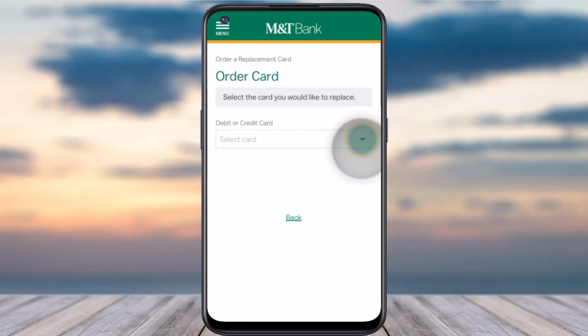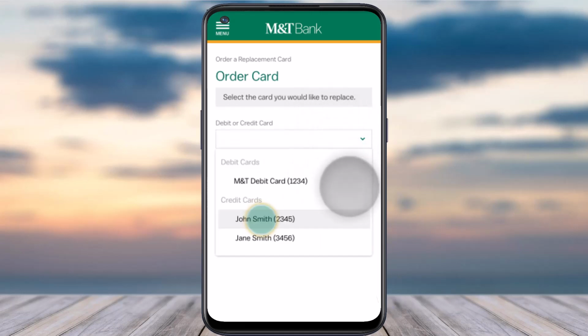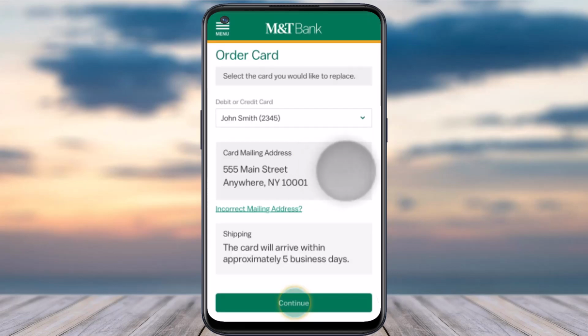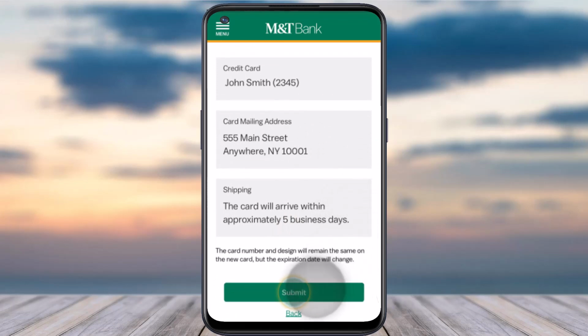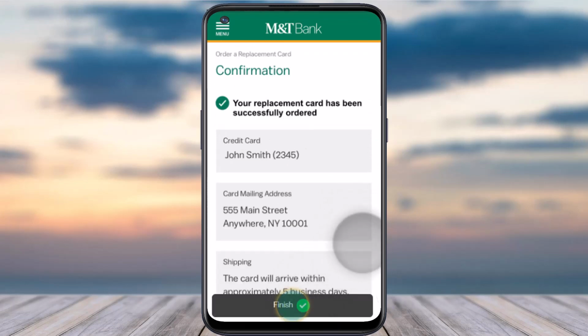So once you've done that, you'll have to select which card you'd like to replace. So for now, it'll simply be my credit card. After that, simply tap on the option continue and then tap on the option submit. And there you have it. So that is basically how you order a replacement card of your M&T Bank.